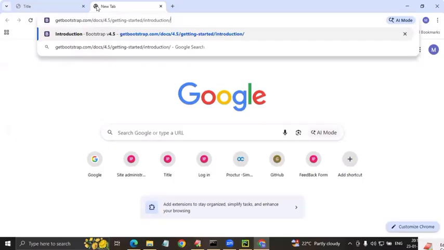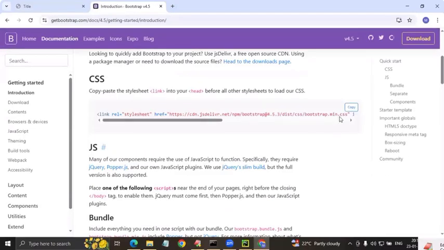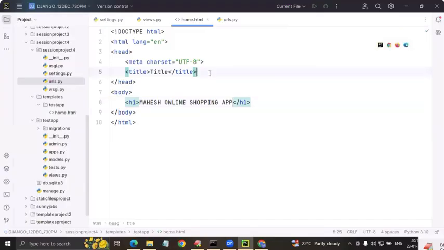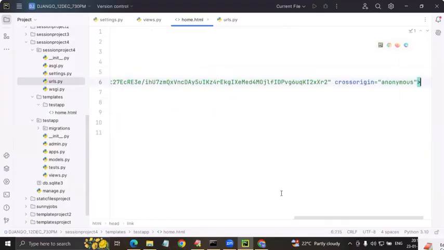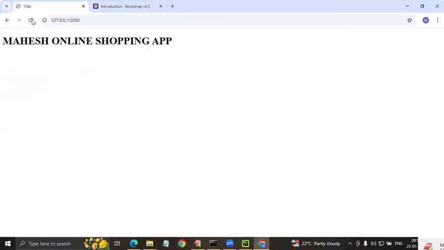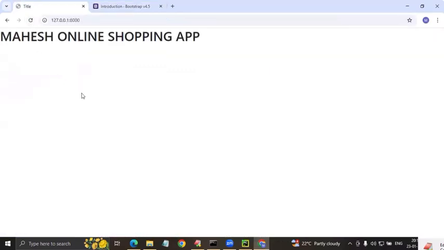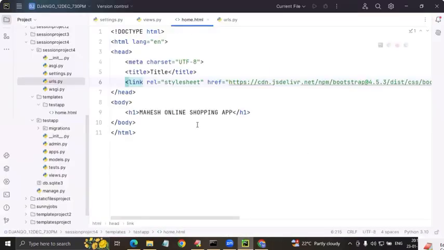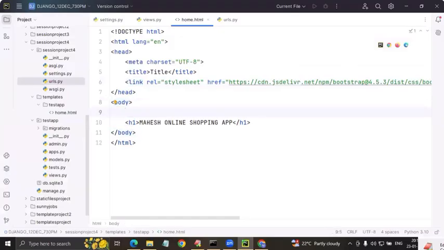Go to getbootstrap.com, copy the CSS, come to home. Once I give this one, some difference will be there. Come here, refresh. Some font style changed. Yes, okay, fine. To this I want to apply a div here.